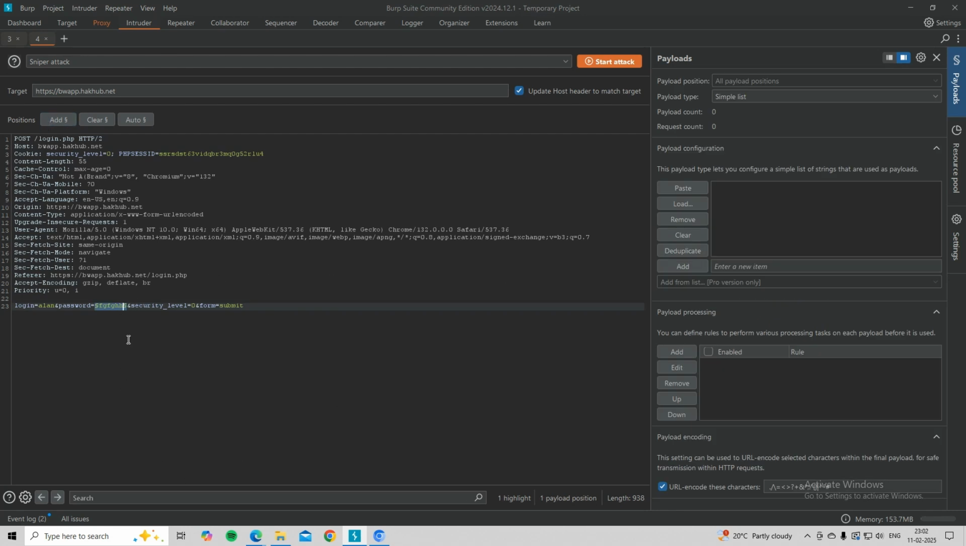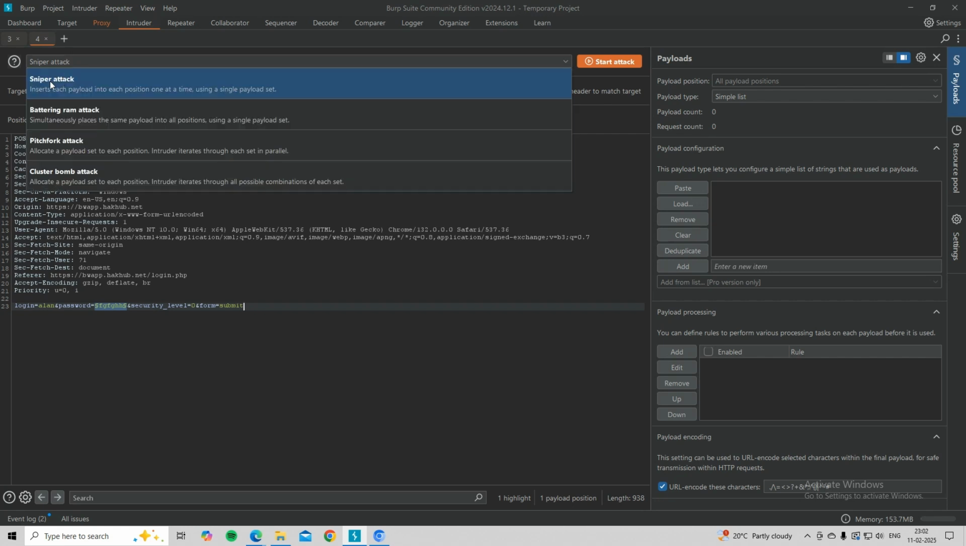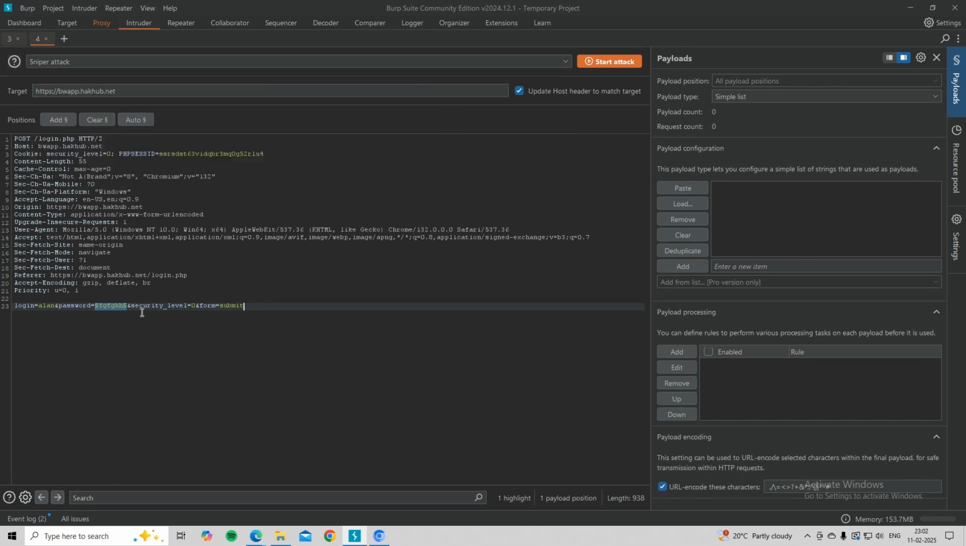So this password position is set for brute forcing, and the attack type is set to Sniper. It inserts each payload into each position one at a time using a single payload set. Since only one position is set here, I'll keep the default attack type, that is Sniper attack. Now we need to load the payload configuration. That is, we need to load the passwords list, the possible passwords that could make up the password. For that, I need to load a txt file.